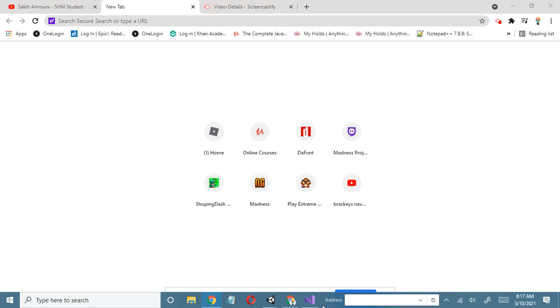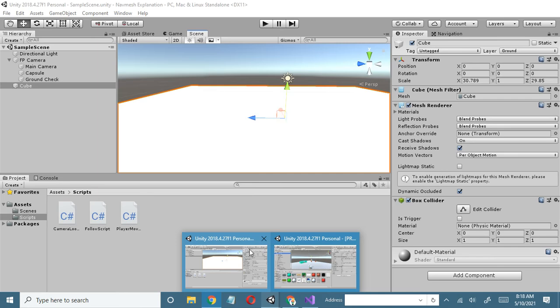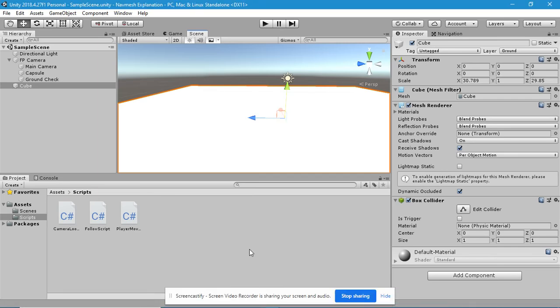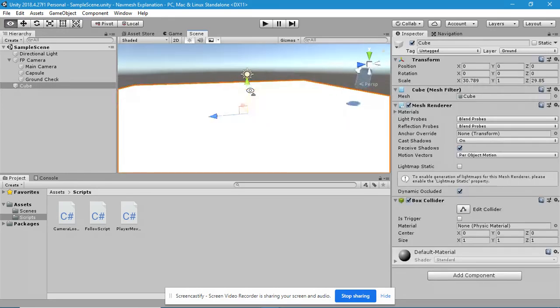Hello, today I will show you how to use the Unity Nav Mesh system on Unity 3D. In a different video later, I might teach how to use it for the 2D system. So let's go over to the project. I already imported my character and three of my scripts: camera look, player movement, and the follow script itself.